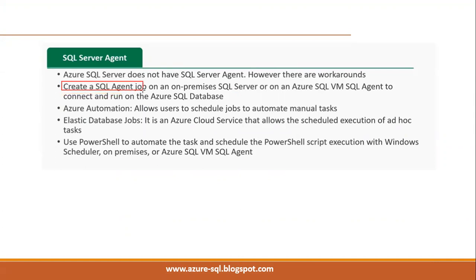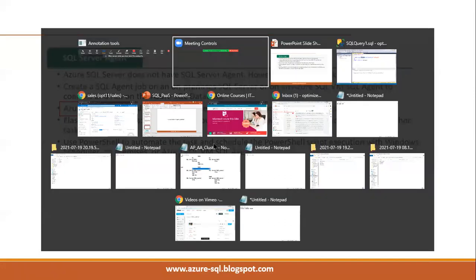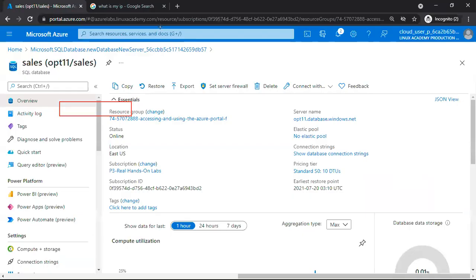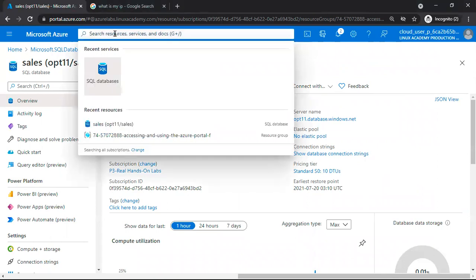Here, create a SQL Server Agent job on an on-premises SQL Server or Azure VM, but connect to the Azure SQL database. On-premises we can create a job which connects to Azure SQL database and performs some maintenance activities. One option is this. Second option is Azure Automation service. By using this automation service also we can automate.